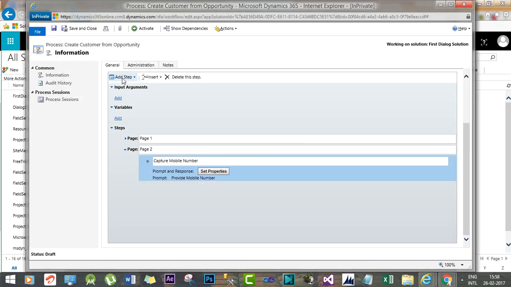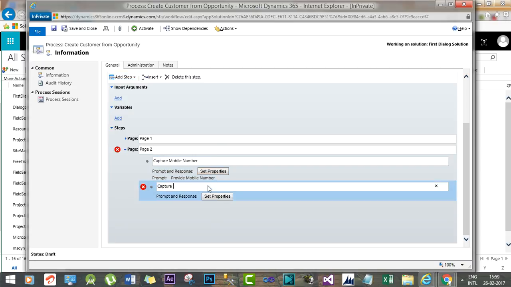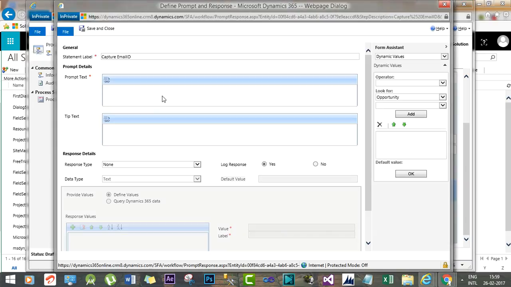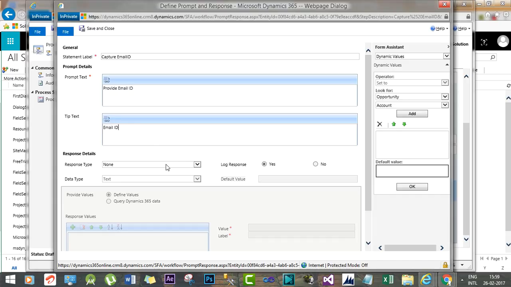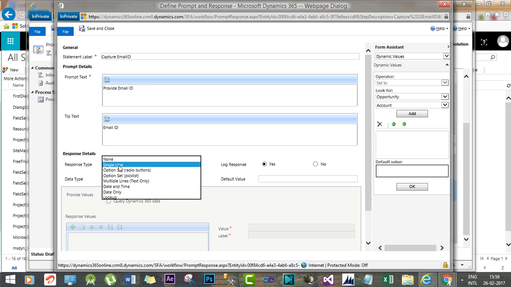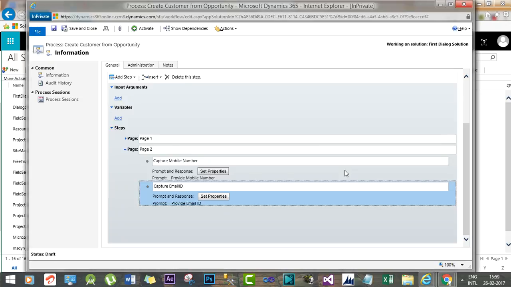Now another prompt and response to capture the email ID. Capture email ID. Set properties. Here we will provide the value for prompt text, provide email ID, tooltip email ID, and response type, let's say single line, and it should be text. Okay. Now save and close. Now the page 2 is completed.